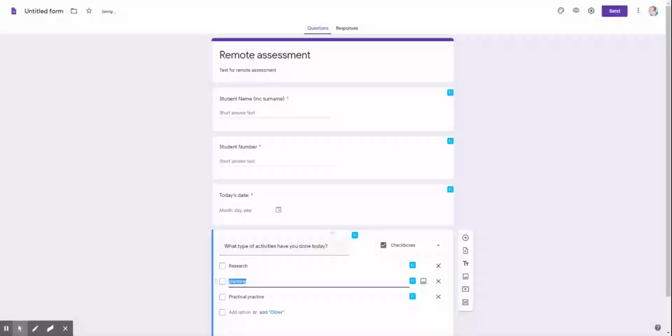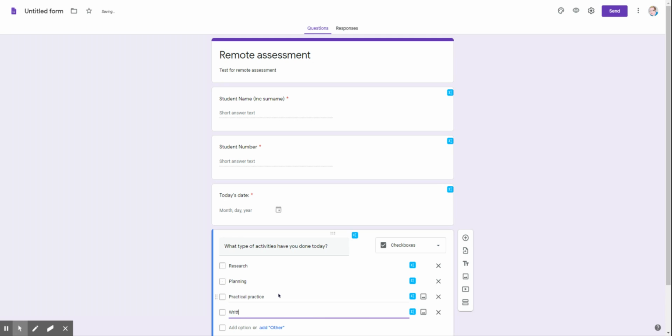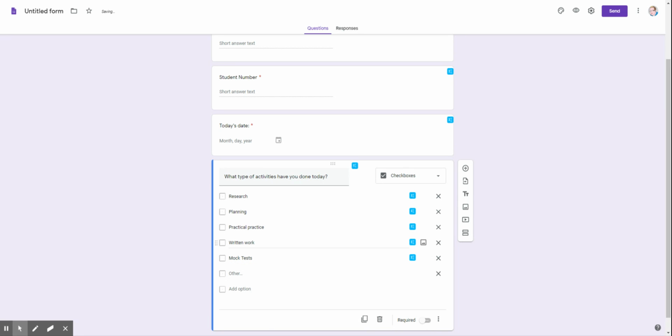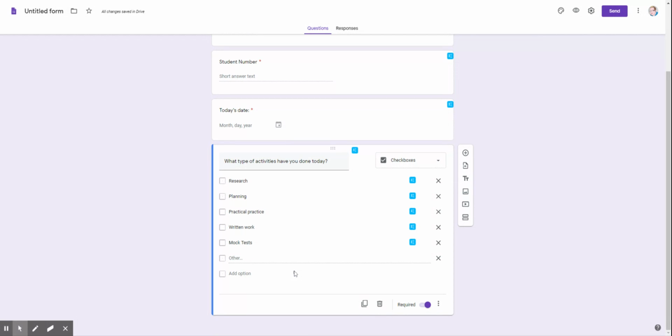I suppose it's going to depend what type of activities people can do at home. I just realized I need to capitalize that one. Practical practice, again, written work. I'm going to do mock tests, and I'm going to click the add other, just to let people do it. And I appreciate you could contextualize that to your own area. I'm going to do required, and the good thing about checkboxes is if they've done multiple versions of this, or things, they can add those in as they're going on.